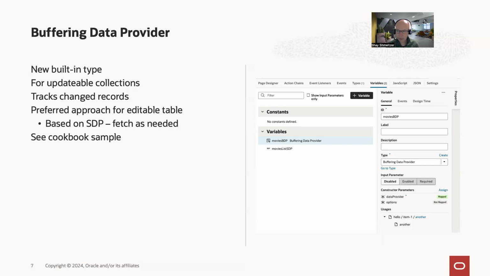The main use of the buffering data provider is for cases where you have editable tables. Up until previous versions, you might have implemented editable tables using array data provider. And the downside of an array data provider is that it fetches all the information and then you edit it. So it basically gets all the rows from the table and populates the table, and then you can edit it. This is different from SDP, where an SDP, for example, can do pagination and gets records as you scroll down.